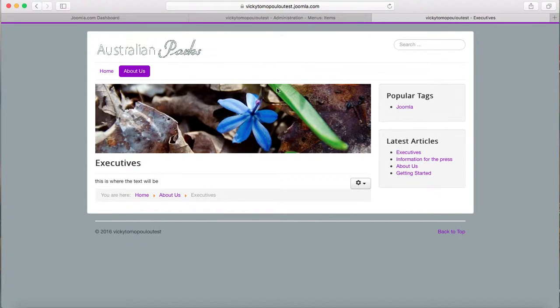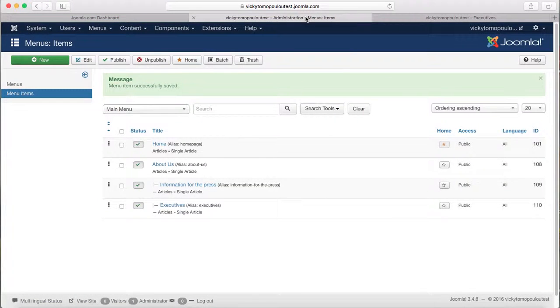One last thing we need to see is how to change this flower picture to something that will be custom made, and we'll have a look at this in the last video.